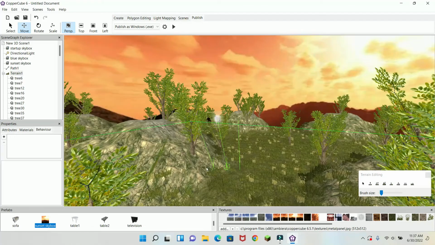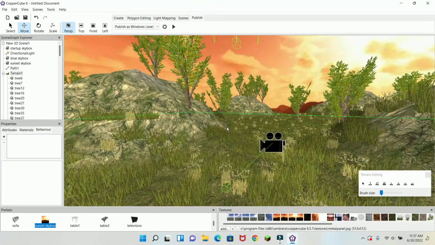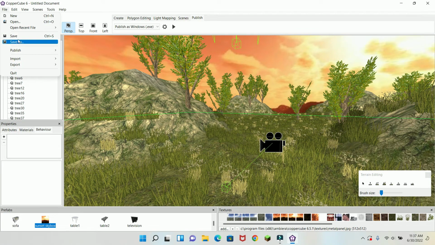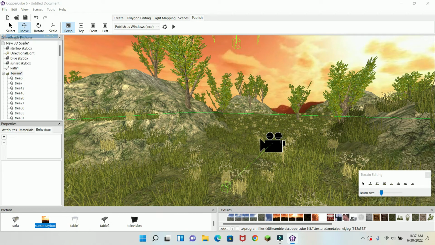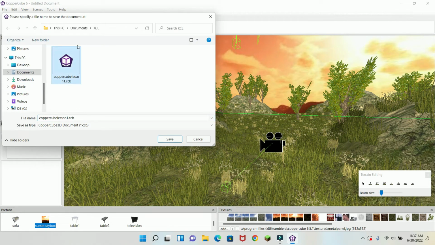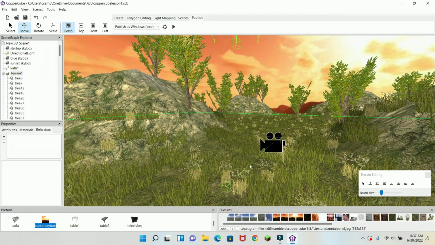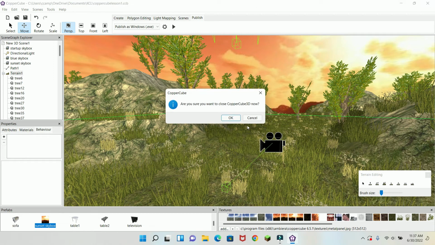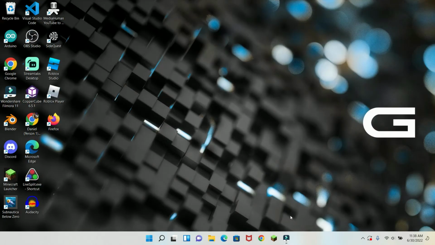So now you're like, alright, I like my game as it is now. How do I save it? So all you have to do is go to File, Save, or Control S. So we'll just save it. And then I already have this file created, but you could basically, and this is just the file from another lesson I did. So it's named CopperCube Lesson 1. That's fine. You can name it whatever you want, and then just click Save. There you go. The file has been saved. Let's go ahead and close out CopperCube, and there you go. Just like that, you're done.